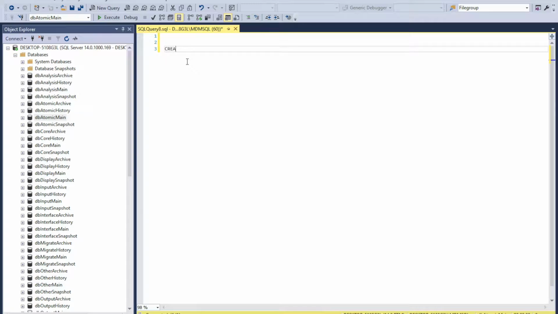So the create type syntax is pretty simple, and I'm just going to tokenize it right off the bat. We're just going to create type for a name that we're going to pass in and the SQL data type.